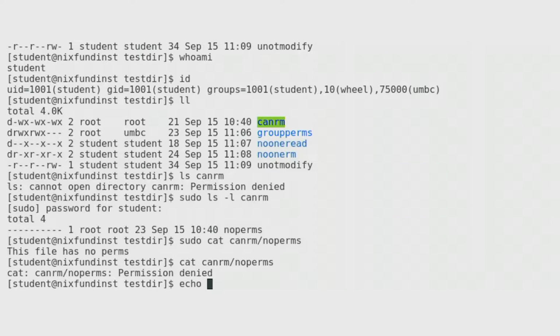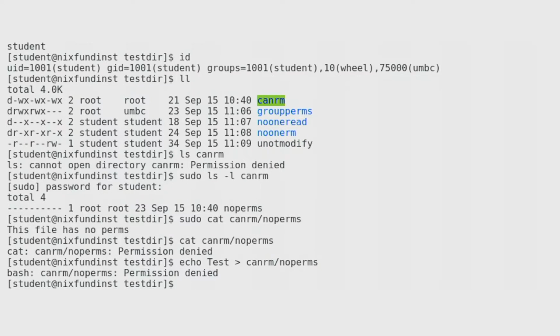Let's see. I'm going to use the echo command, which is basically a command that just prints something to the screen. I'm just going to echo test, and I'm going to redirect that into the file to see if I can write to it. I can't write to it. I can't read it. But let's see if I can delete it.